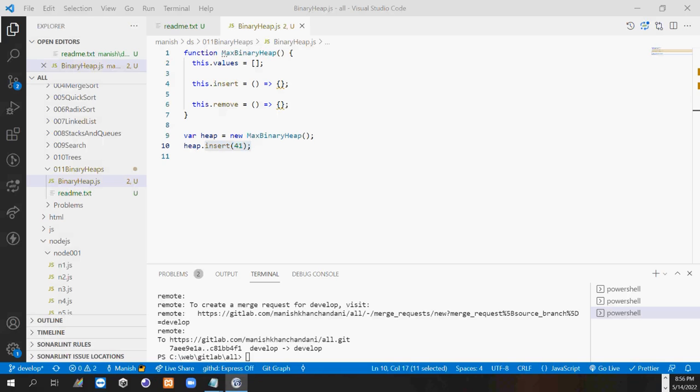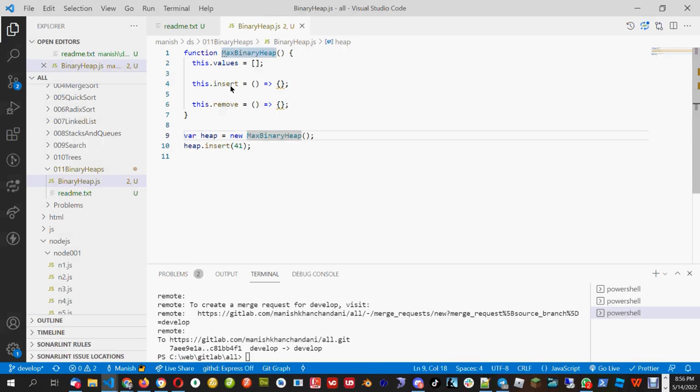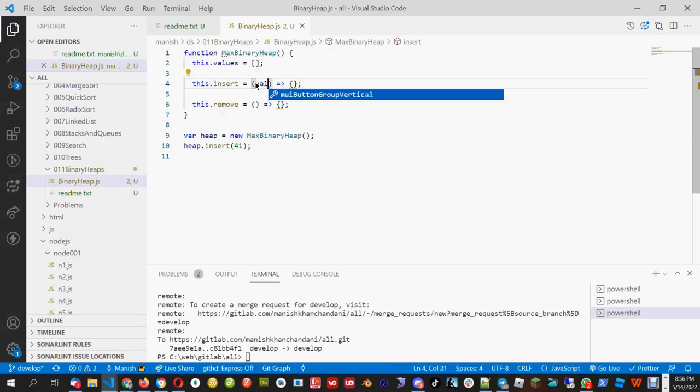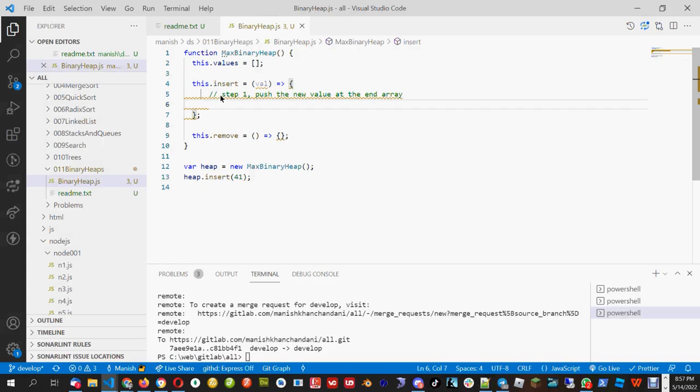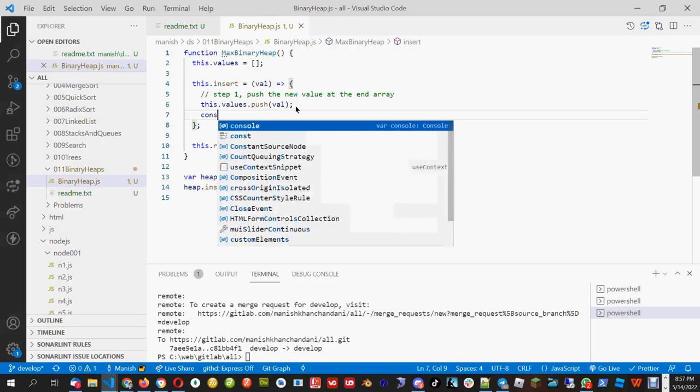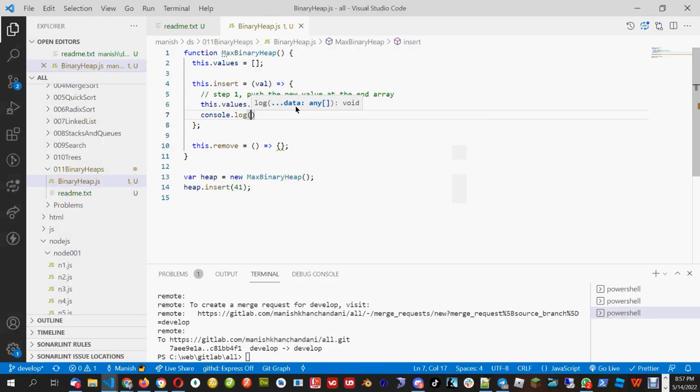Okay, let's start now. As soon as you put some value in the insert value, I will just put the value in this values array. So first step is to push the new value at the end of the array. So how will we do it? I will say this dot values dot push, and I will pass the value. And after I push, I will just try to see what the values are here.